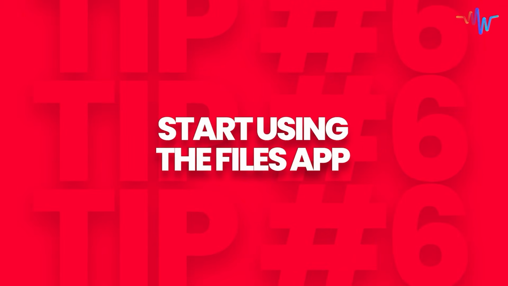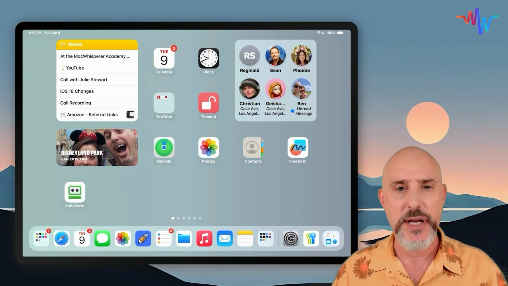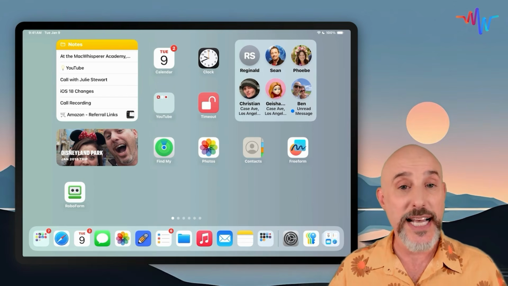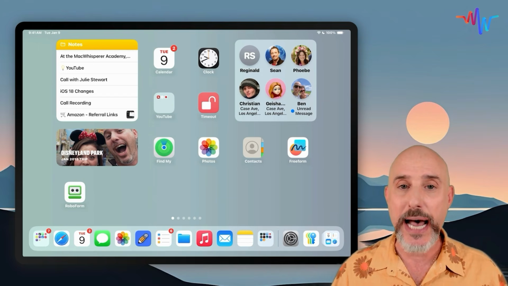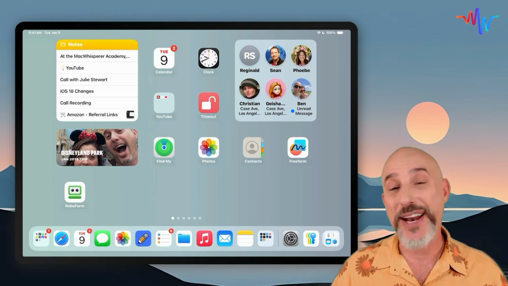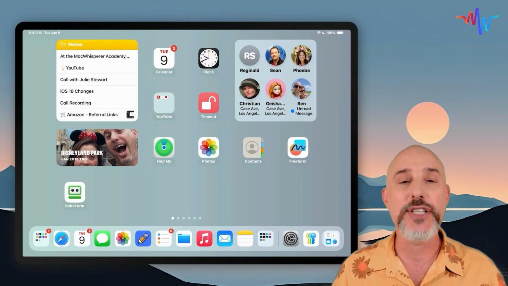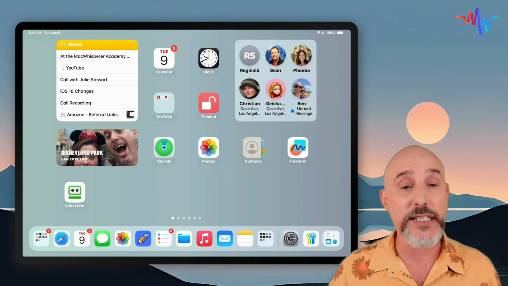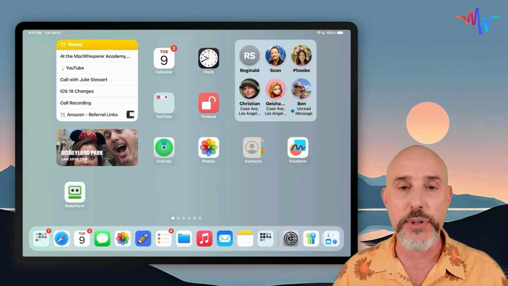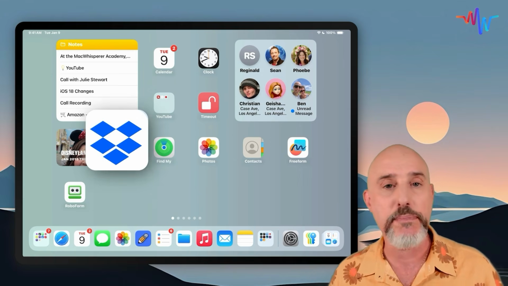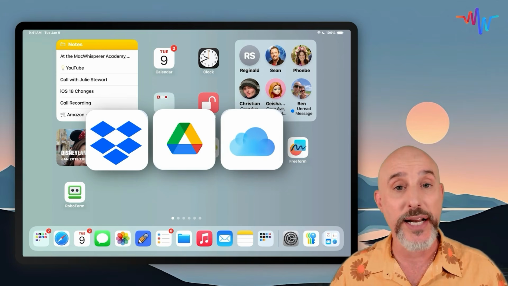Start using the Files app. If you've never used the Files app on your phone, you don't know what you're missing. Essentially, the Files app is made by Apple, and it's made to give your iPhone and your iPad a file structure so that you can save files and access files from your desktop or documents folder on your computer. You can even connect many popular cloud storage apps like Dropbox, Google Drive, and OneDrive right into it.